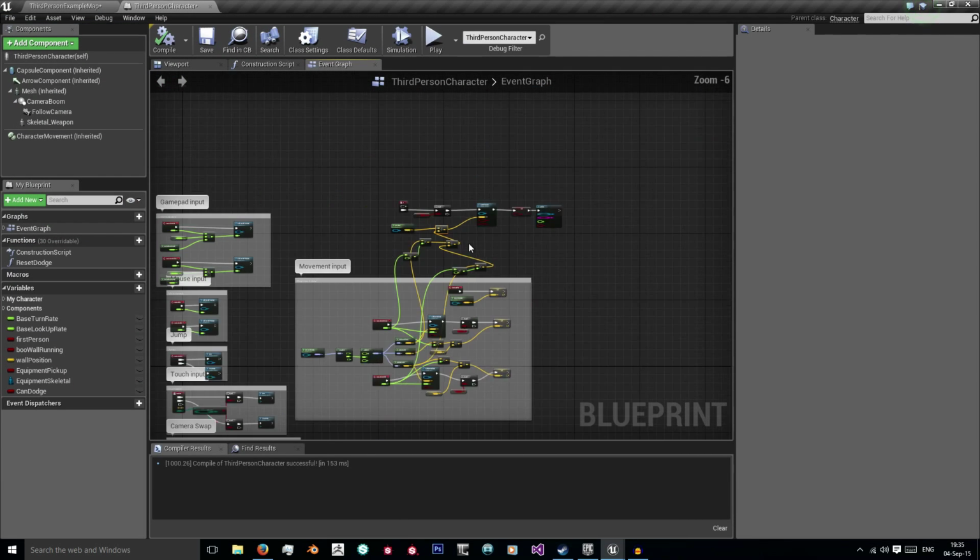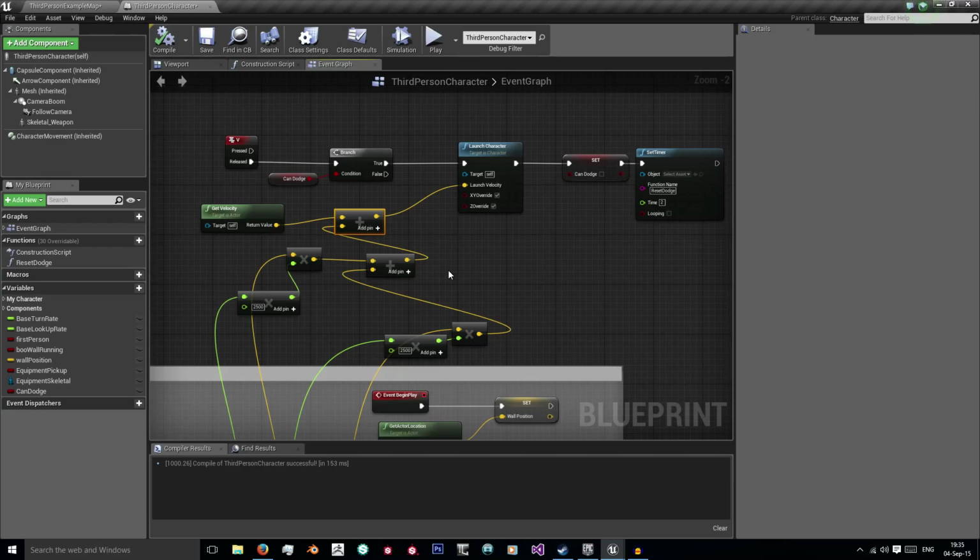Okay, so that's a very simple way to create a dash in the way the player is facing.